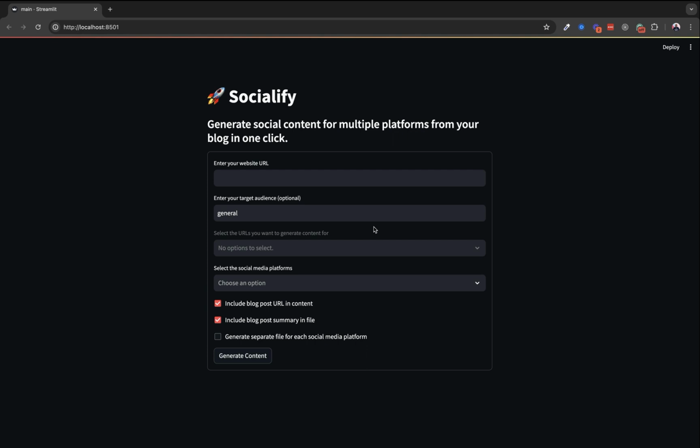I use Streamlit because it's one of my favorite Python libraries that helps me quickly build interactive web apps for my AI projects. To me, it's a game changer for creating user-friendly interfaces to showcase my AI solutions to my clients. Now, I'm going to show you how the Socialify app works, and then I'm going to go through the code step by step and show you exactly how I build it.